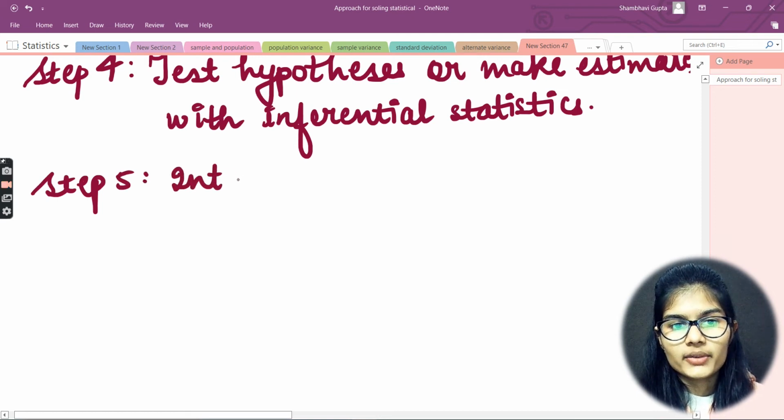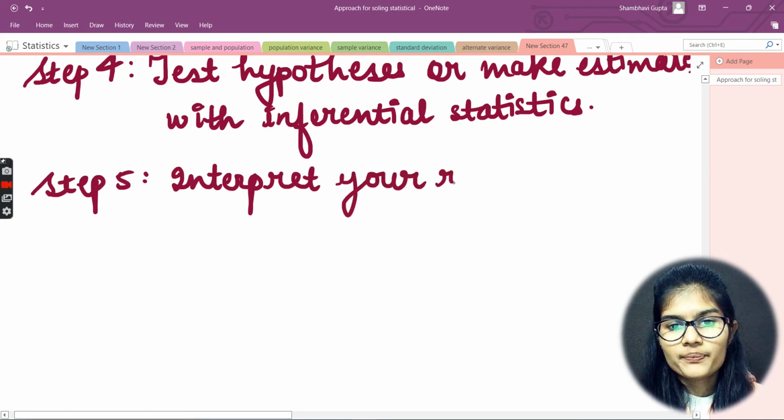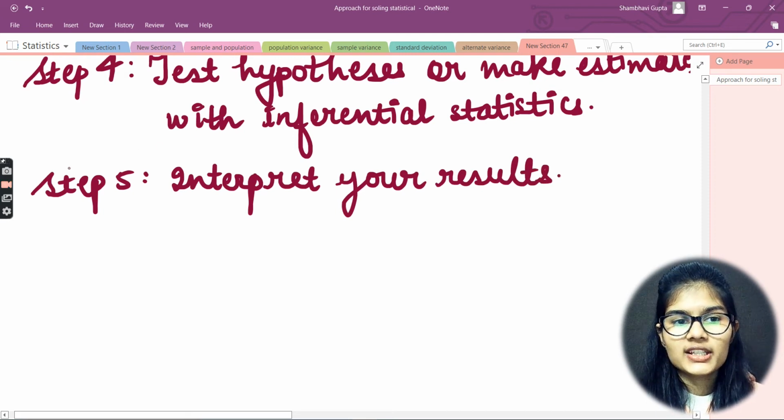you have to interpret your results. Okay, so now on to step number 5, you have to interpret your results, like the statistical significance of your results, and what results you have achieved after this hypothesis and after all of those respective steps. That has to be mentioned by you, right?